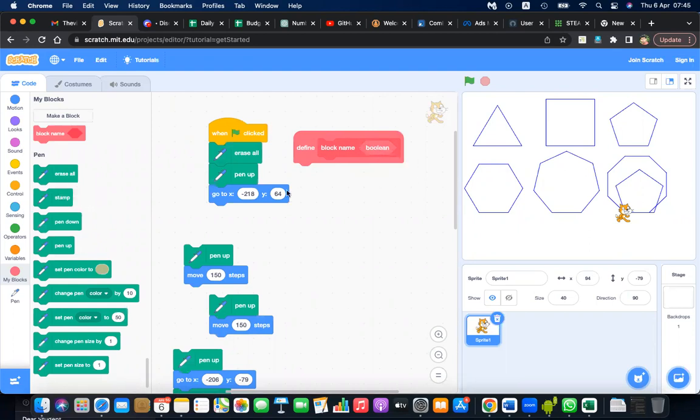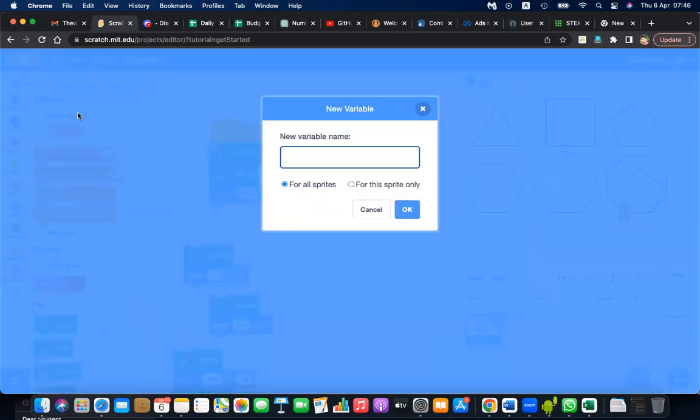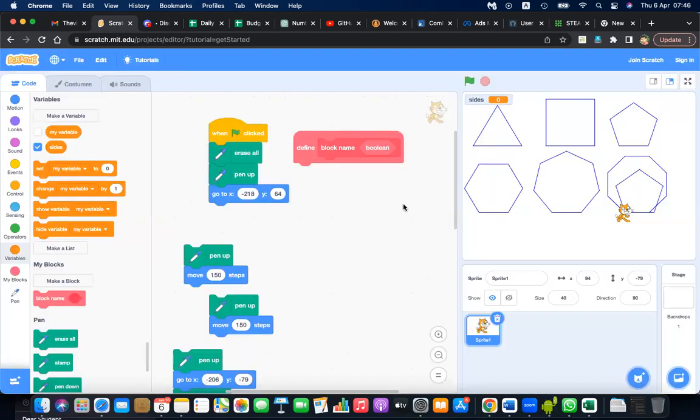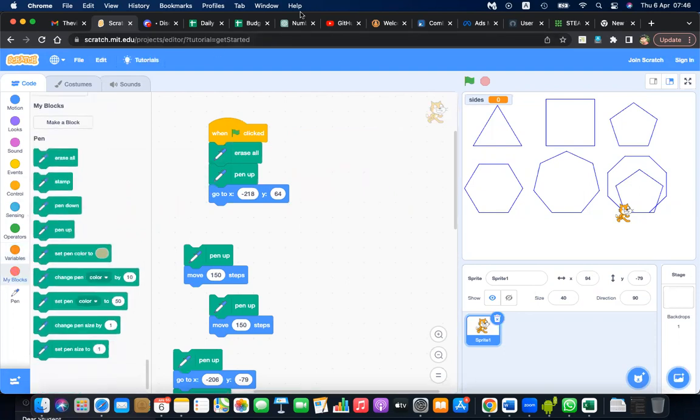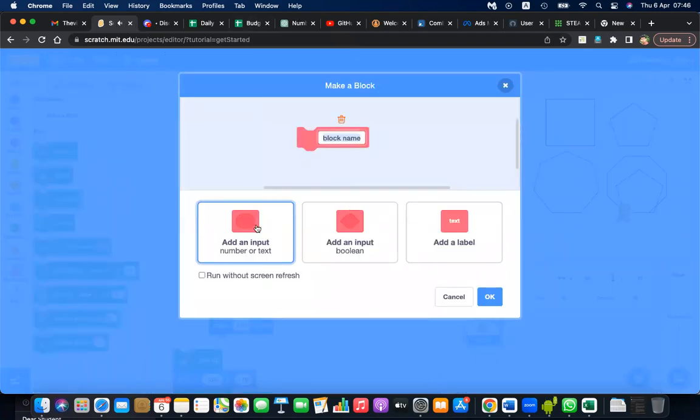For the moment, I'm going to add another variable. The variable is called sides. So I'm going to add these sides. Oh, sorry. Should be logic. Should be input, no? Block, actually, you have to create the other one, right? Add an input or number of text. This one. Sorry, my mistake.